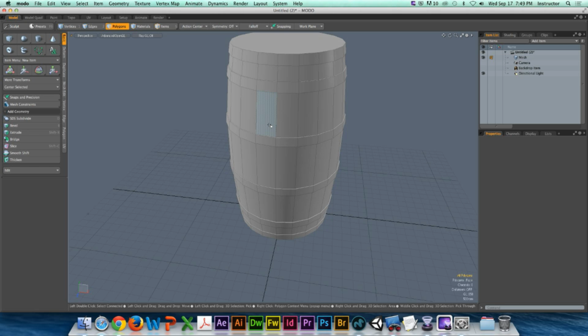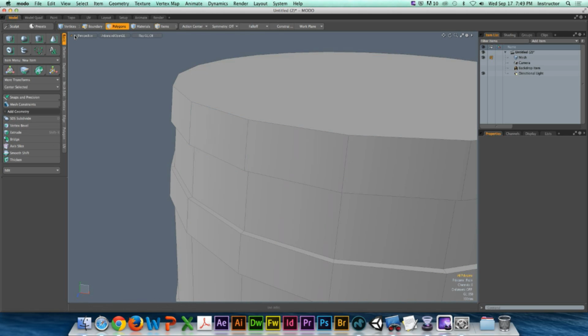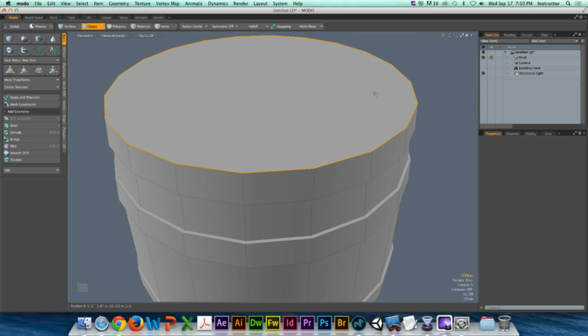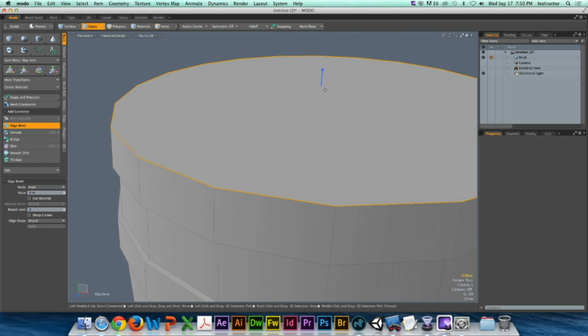I want to go in and maybe add some detail at the top of my wine barrel here. So if I go into my edge selection set, there we go. I want to double click on that edge loop to select all the edges in that row. And now, check it out. I want to fire off our good old friend bevel. This time, when I left click in the viewport, I'm only going to get one tool handle. And if I pull up on that tool handle, now I can create a radius.